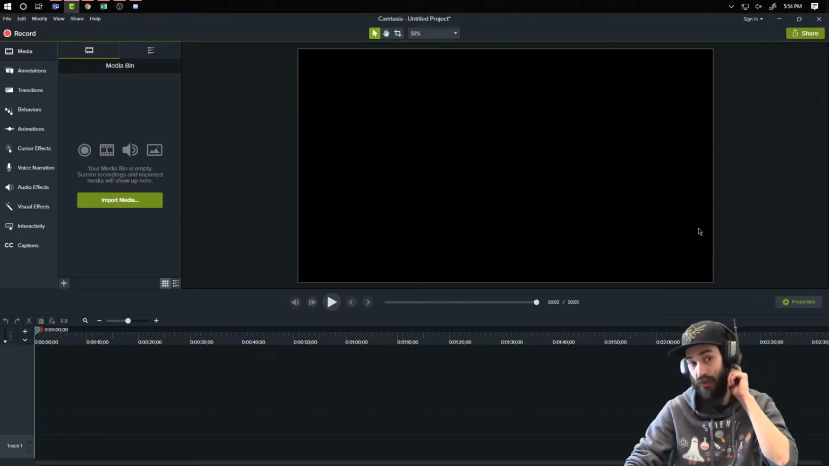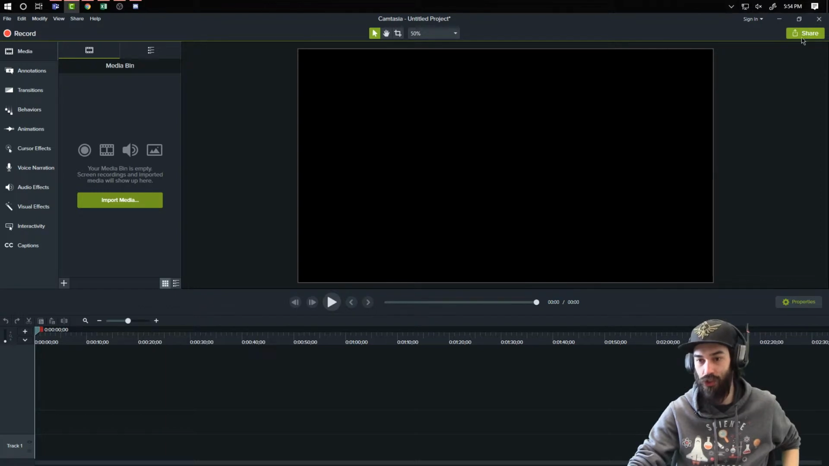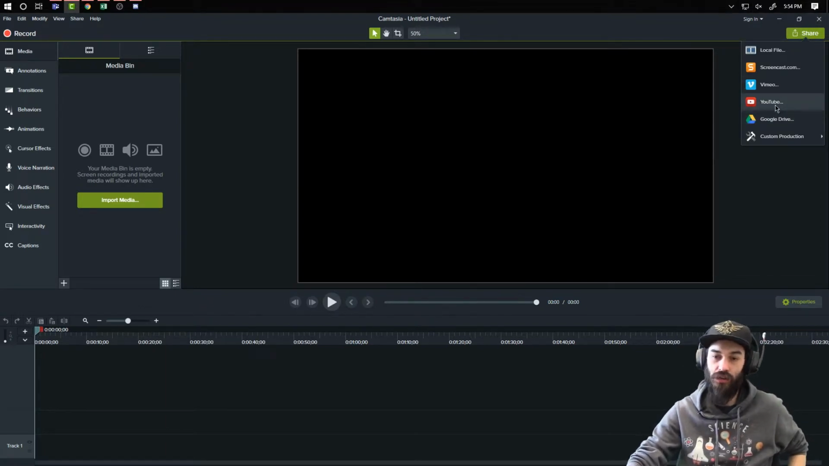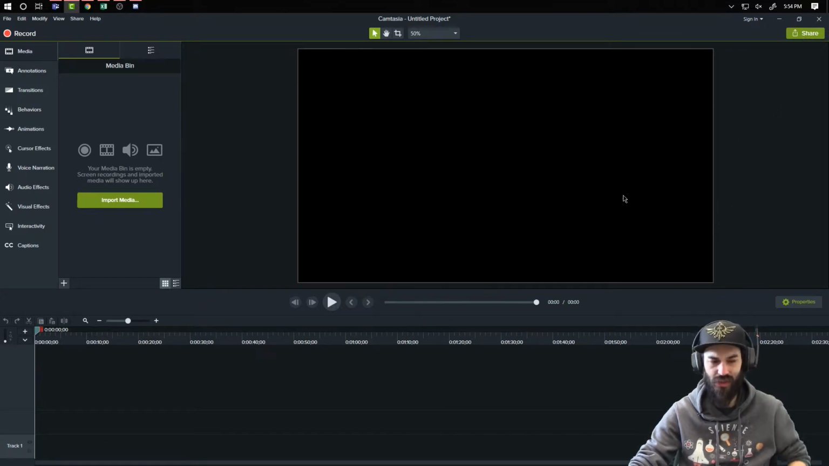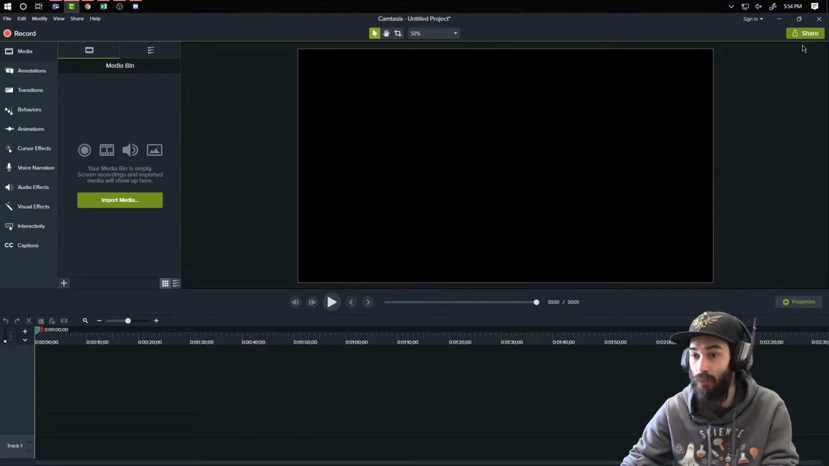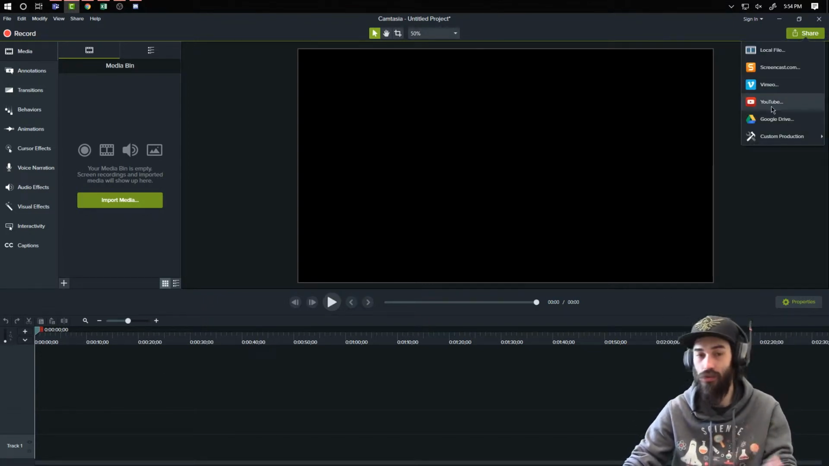The other really nice feature, so you have the record feature, you have the share feature. The thing that's really great about the share feature is that if you connect any one of these services to Camtasia, so I installed a fresh version, so okay, it's not going to be able to do anything right now because there's nothing in the timeline. But basically what you can do is you can upload directly to YouTube from Camtasia.